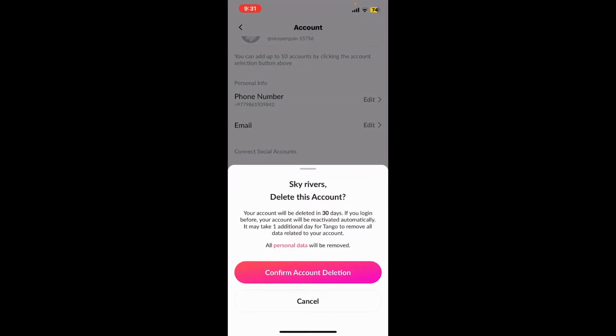Remember that your account will be scheduled for deletion and then it will be deleted in 30 days. If you log in before 30 days, your account will be reactivated automatically.